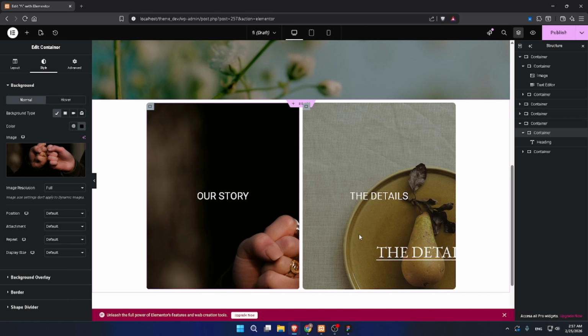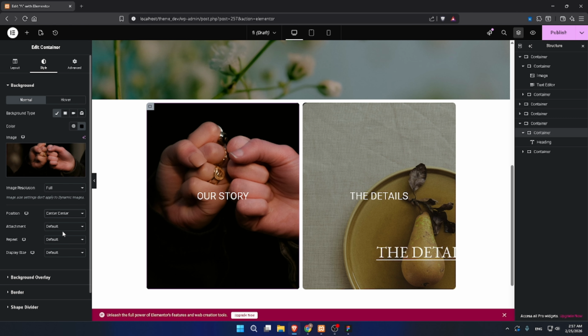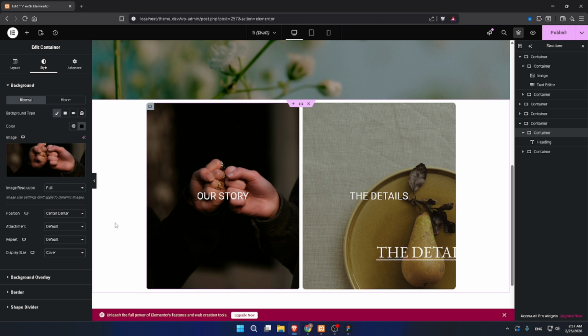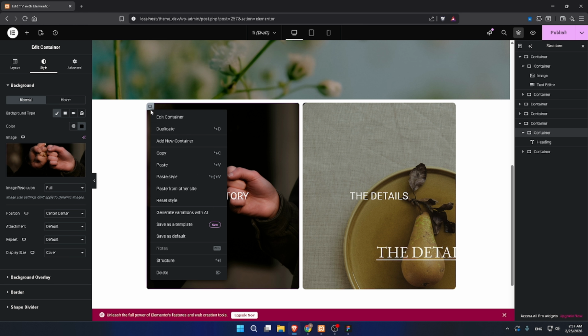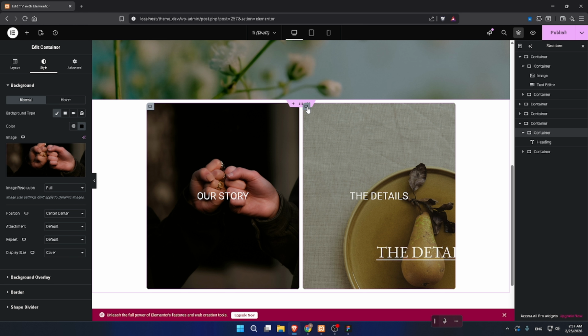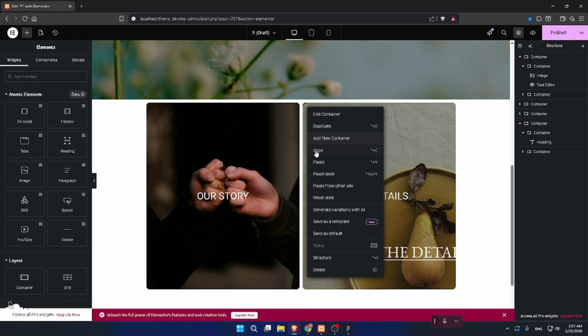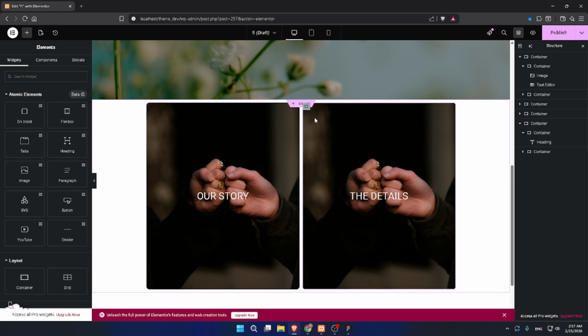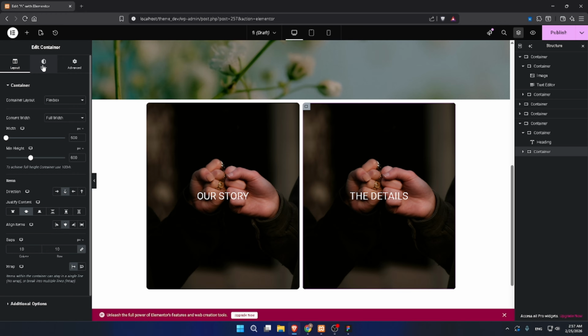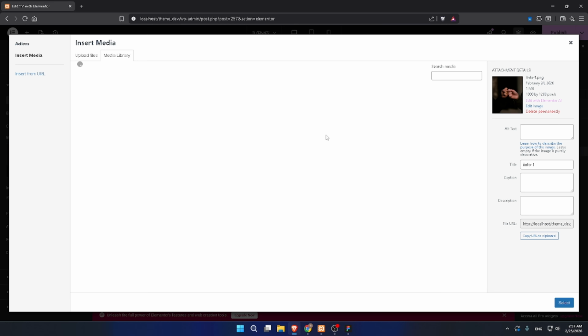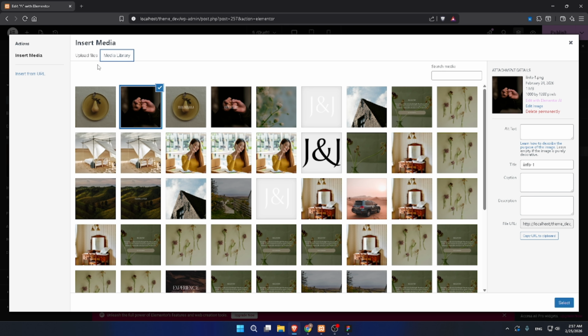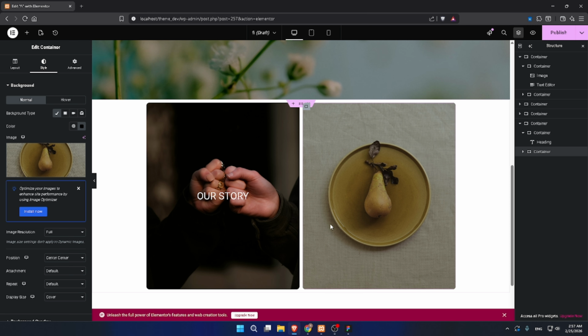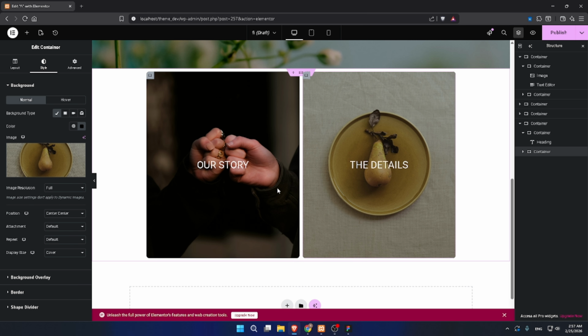Okay, this is done. We can make it center, we can make it cover, then copy the style and paste it here. Very simple, just paste the style and select this media. Here we are ready to go.